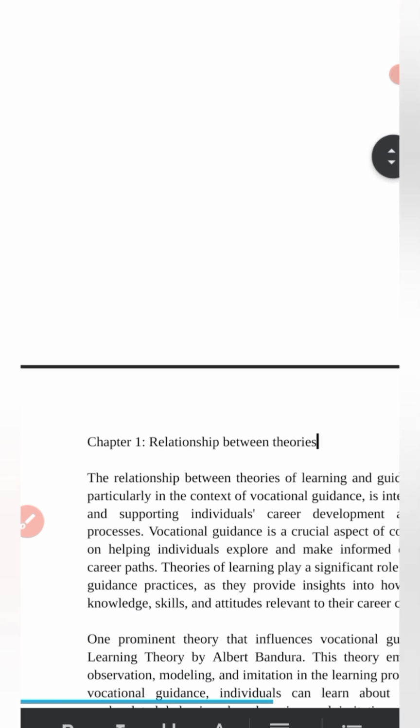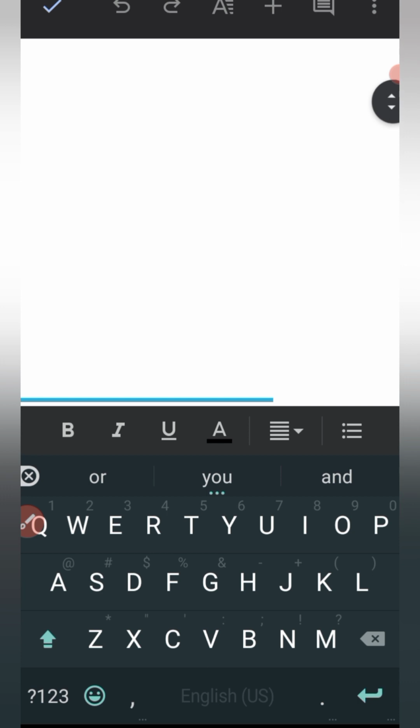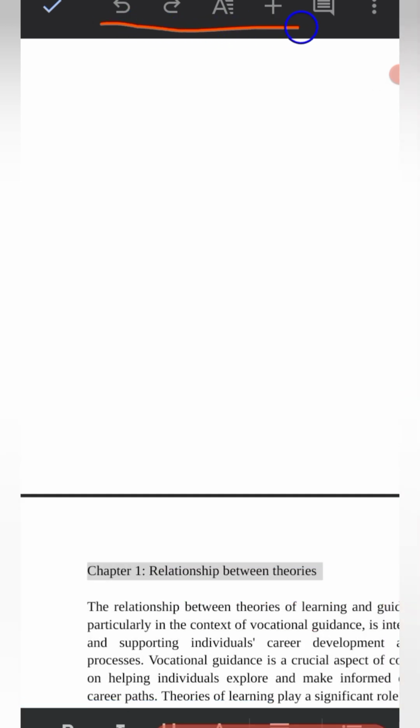Now I have my chapter 1 here, right? The first thing I need to do is to make sure my chapter 1, all my chapters, are headings. So I will highlight this. Now, listen to me. I will highlight this. All right, then I will just place my finger on the screen and drag it down a little so that the options at the top corner of the screen can actually display.